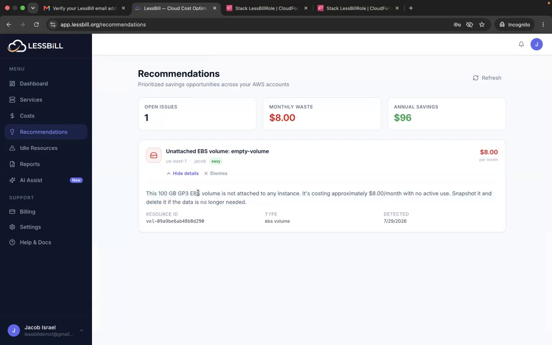If, say, a 100 gigabyte GP EBS volume is not attached to any instance, it's costing me approximately $8 per month with no active use. So if this EBS volume is not deleted, I'll be paying an extra $8. Just imagine, LessBill is forecasting an extra $8 charge for this volume that is created but not being used. It even tells me what to do: snapshot it and delete it if the data is no longer needed. So this is a recommendation. LessBill recommends.